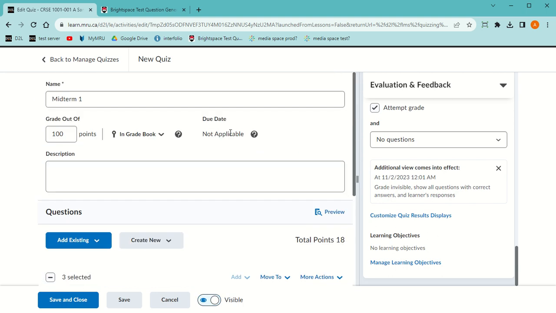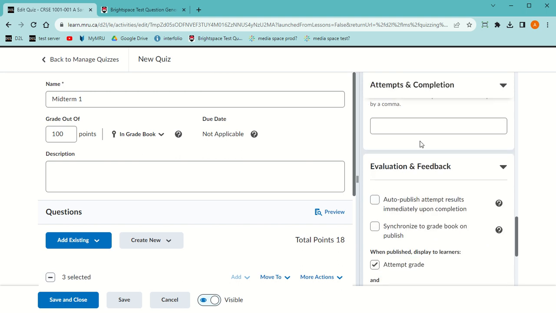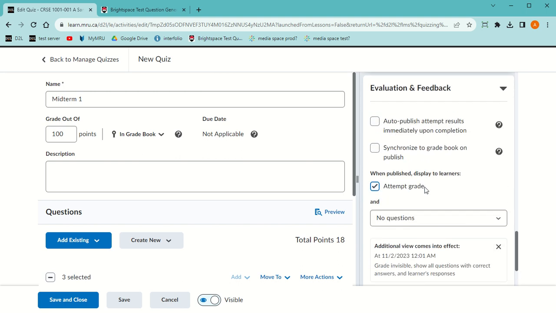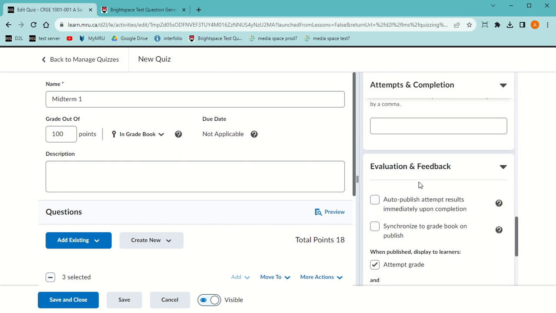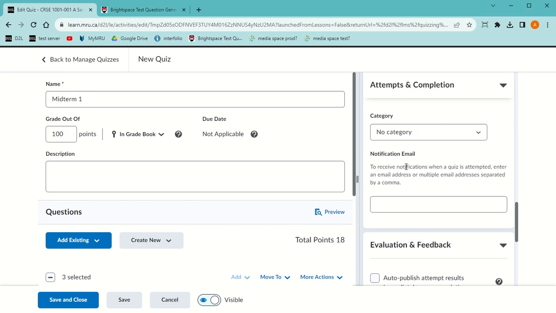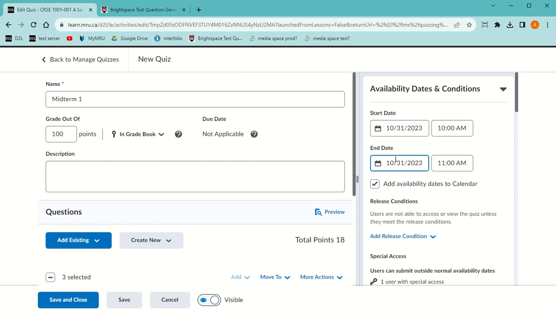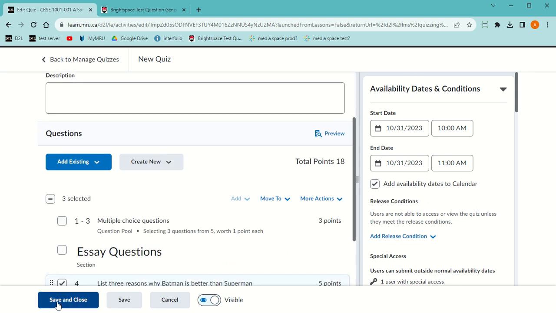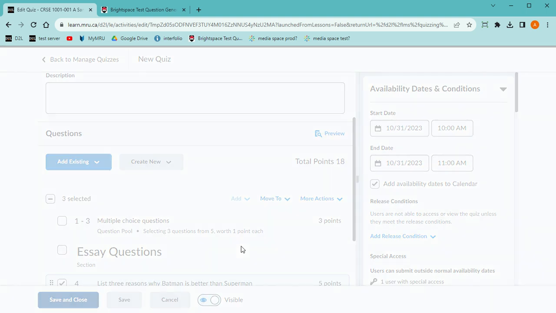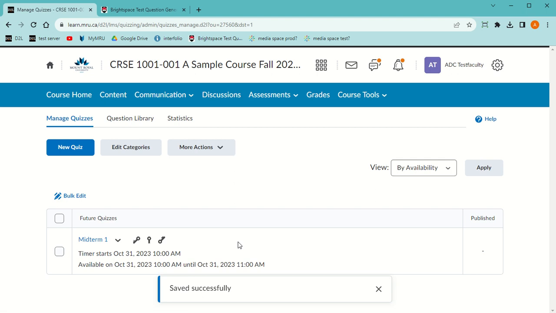And by the way, the reason it says the due date is not applicable is because as soon as I have it as a timed test that has this fixed end time, that becomes the de facto due date. So you can't change it. It is whatever this end date is, except for that one accommodation student where it's then 12 o'clock. So it controls that. And then save and close, and the quiz is ready to go.